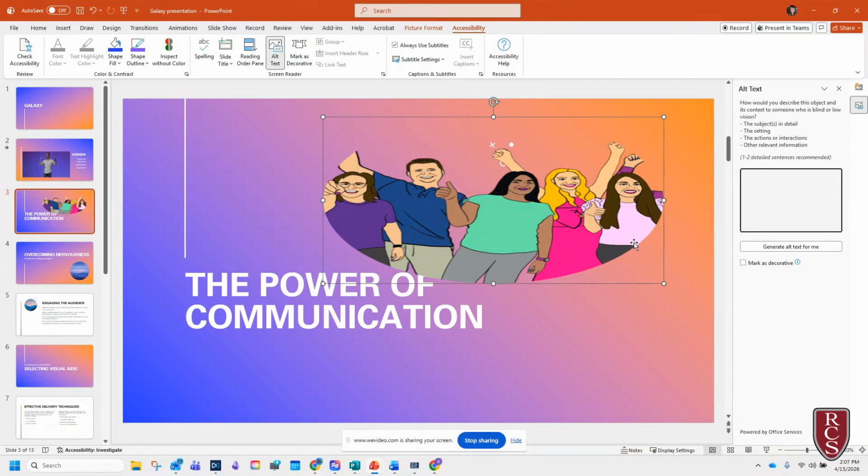For anyone who is blind or has low vision, they're able then to use a screen reader to find out what this image is about. We want to make sure that we include a setting in detail. We want to make sure we talk about any other thing we can, and the recommendation is we have 1 to 2 detailed sentences of what's going on.